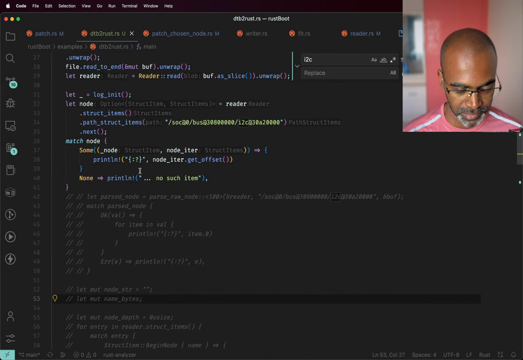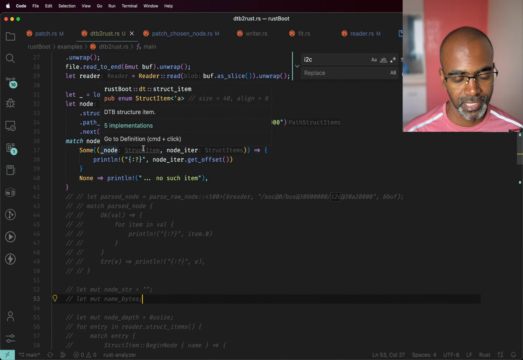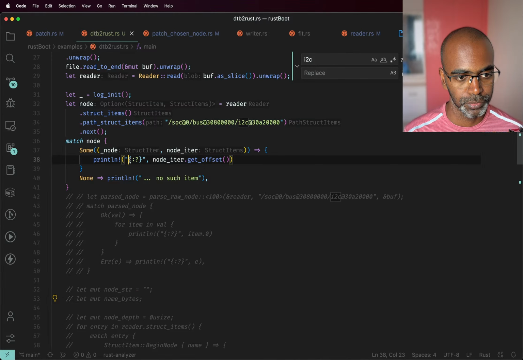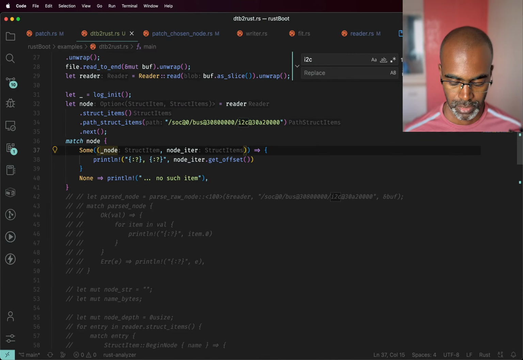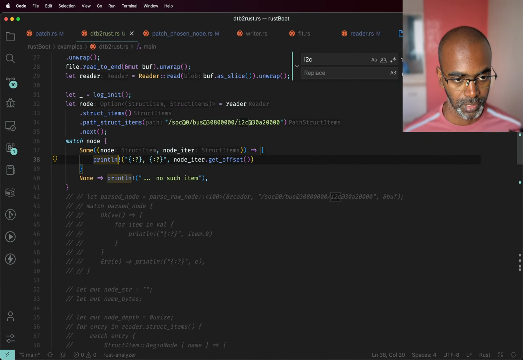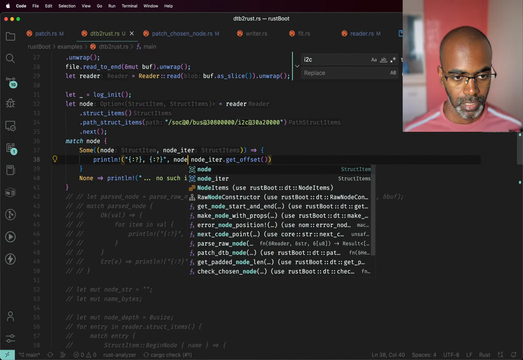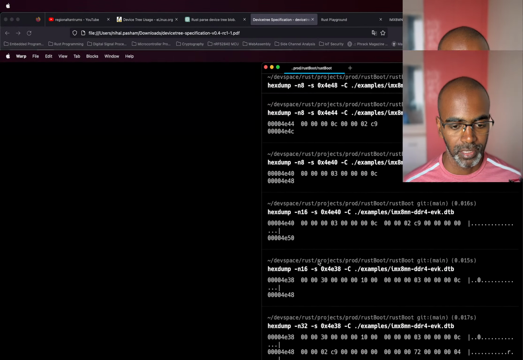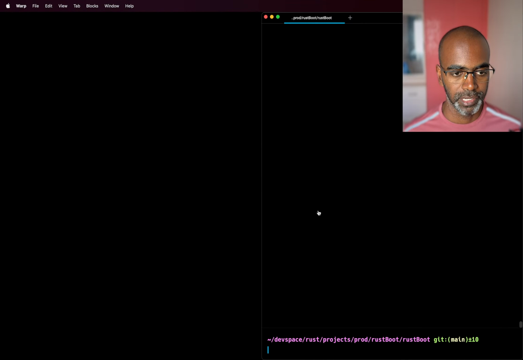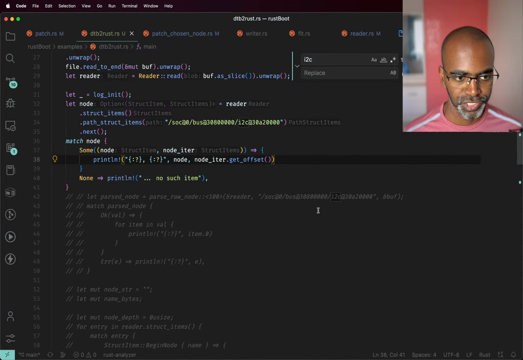According to the implementation that I've written, we see that struct item is something I've already pulled out, which is my node. So if I wanted to print this out, I'll just print node so that you can look at the entire thing. I've made a small change over here so that you get to see exactly the node that was parsed at the I2C, whatever that address is.